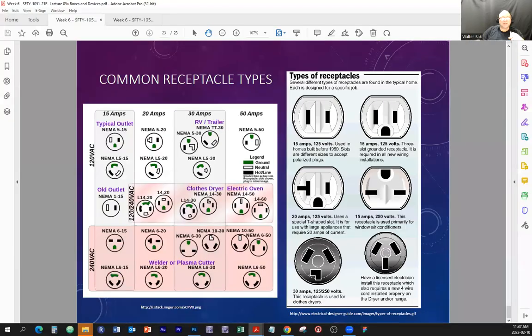If I can find the buttons. Here's one. I'm going to press that.